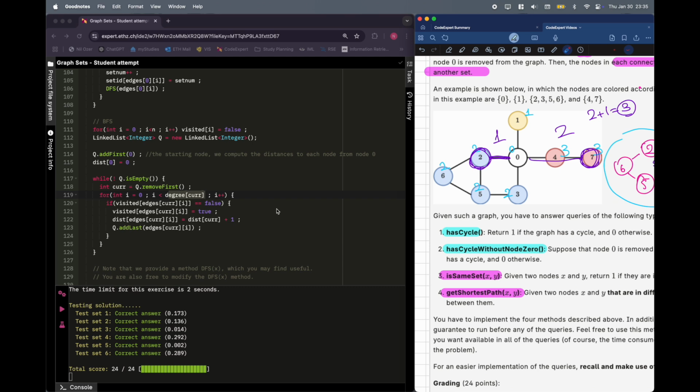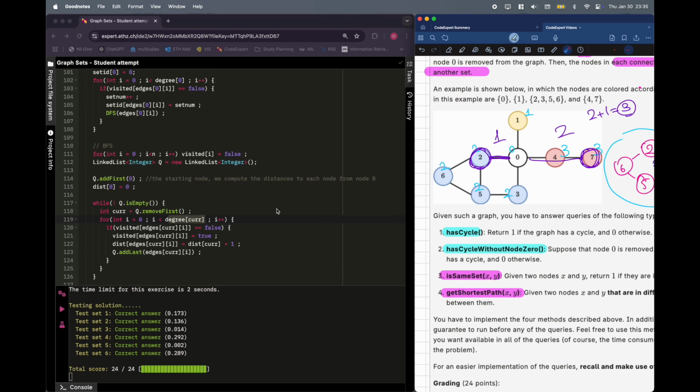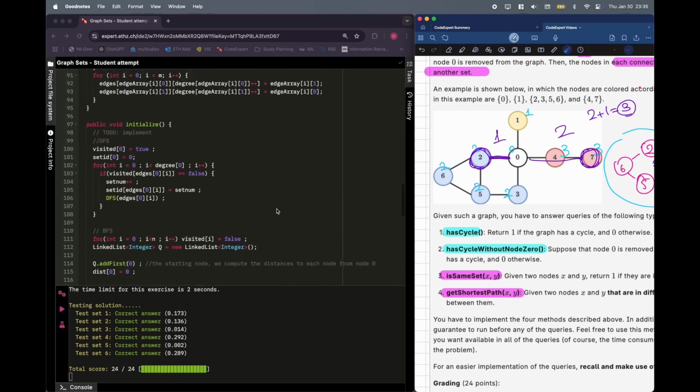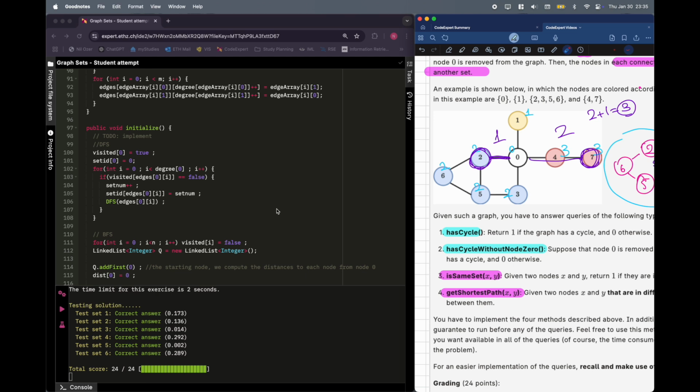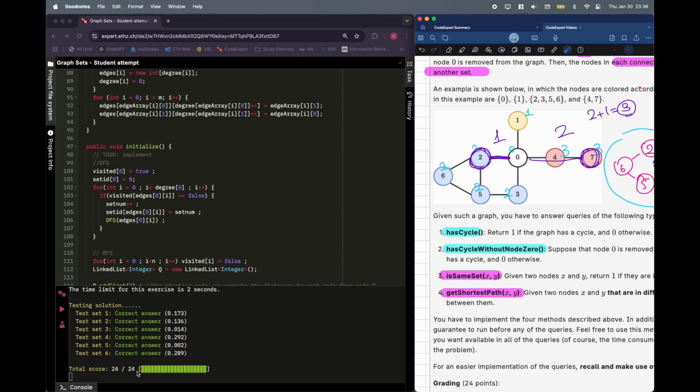So feel confident about what BFS is and how to implement it, what DFS is and how to implement it, and where to use them. Okay? That's how we achieve this really nice green bar in an exam.